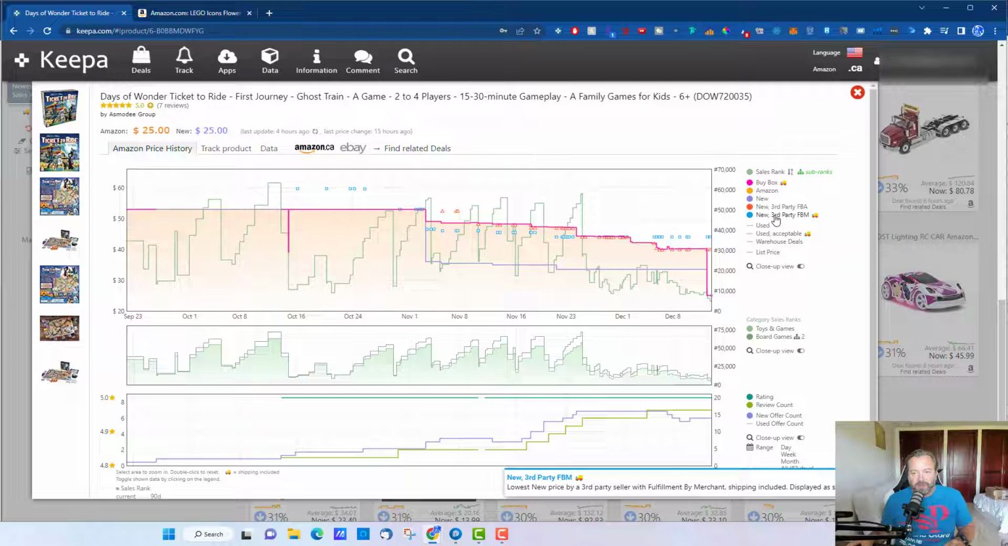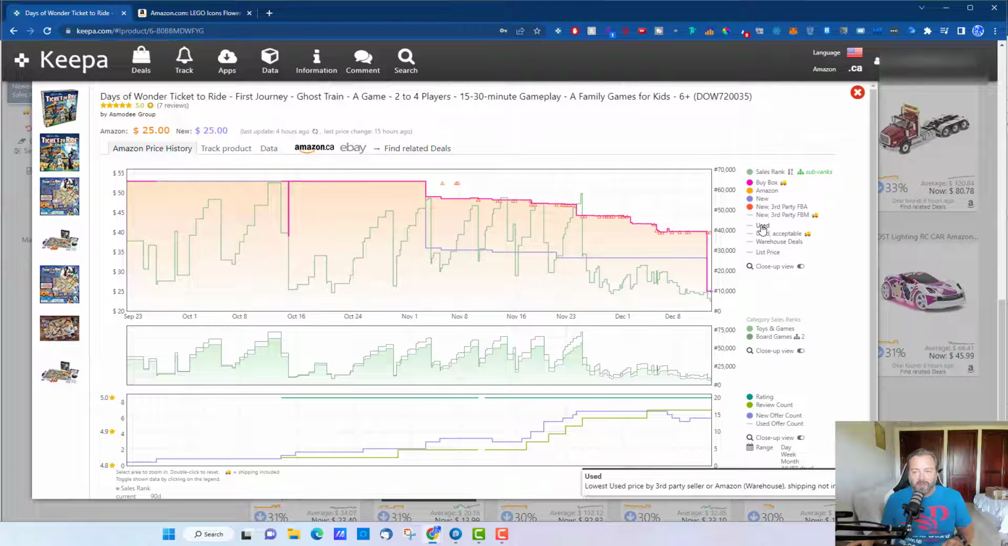The third-party merchant fulfilled, I don't use that much, but maybe if you're competing against a lot of those people, then you want to be aware of that. I'm not too concerned usually about used or warehouse deals. That doesn't bother me. If somebody wants to buy something used and damaged, that's fine. I'm not competing against them. They want to buy it, great. I'm selling brand new stuff.